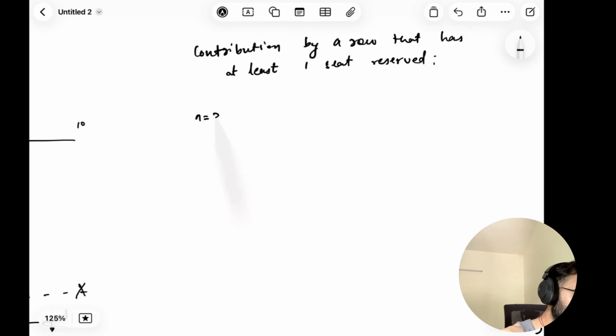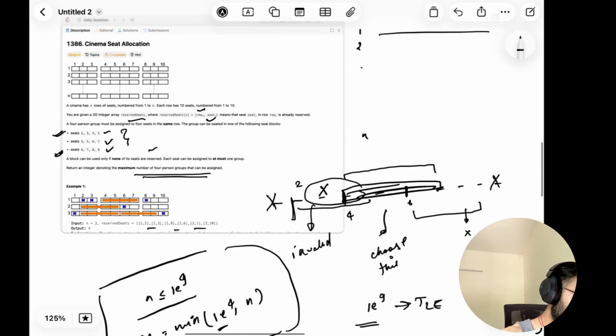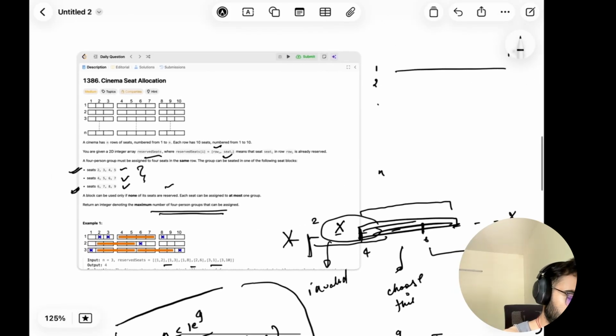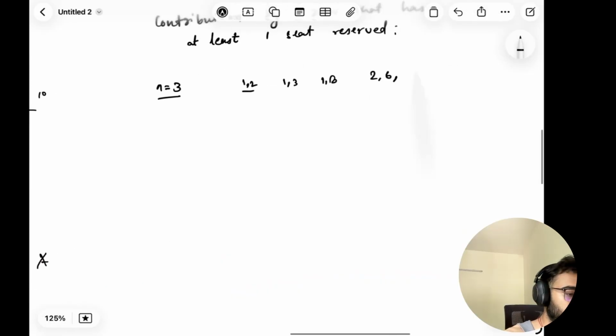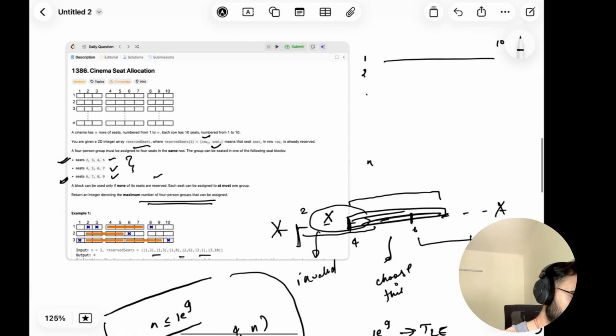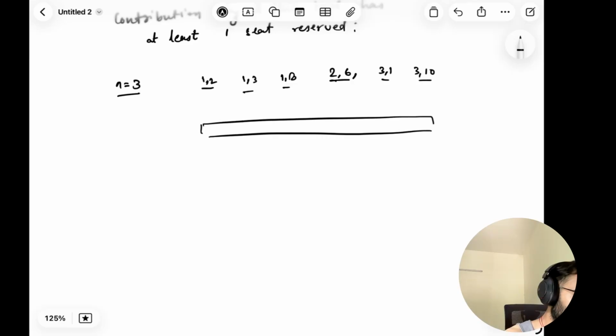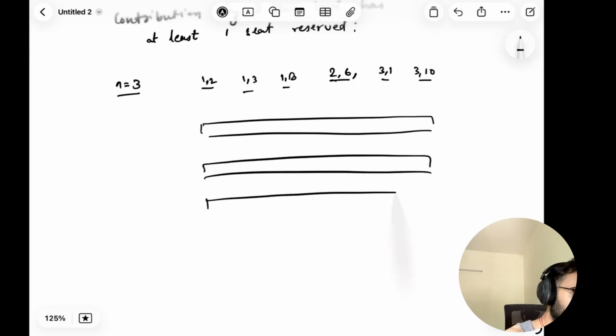So we have given n equals to 3, and we have given [1,2], [1,3], [1,8], [2,6], [3,1], [3,10]. Only this much, right? Okay, so if you make this our first row, this is our second row, and this is our third row.